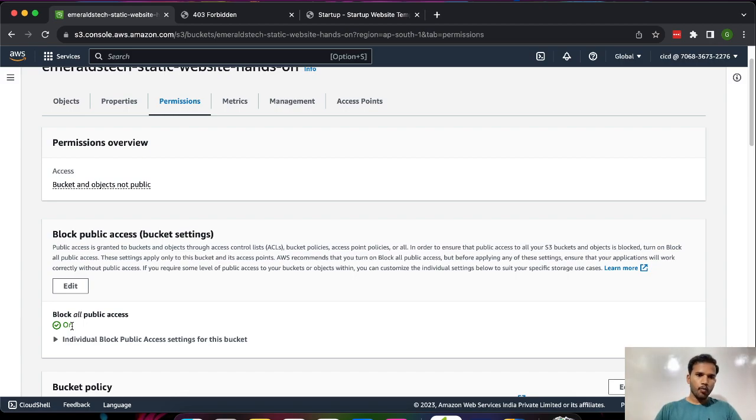So now what we should do is disable this particular block public access option. For that, you should have S3 full access. Remember that if you don't have S3 full access, you will not be able to do that. As the administrator, I have full access to this particular S3 account, AWS account, you can say.